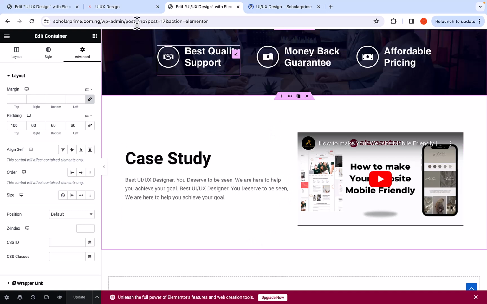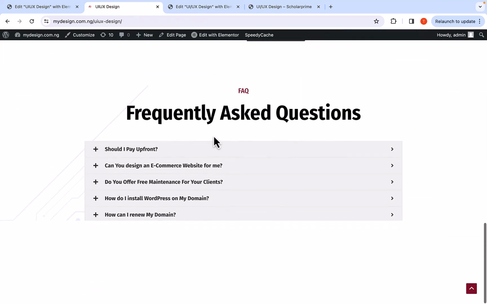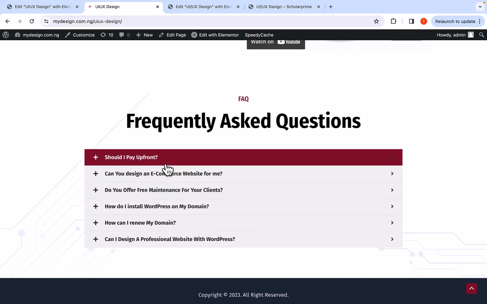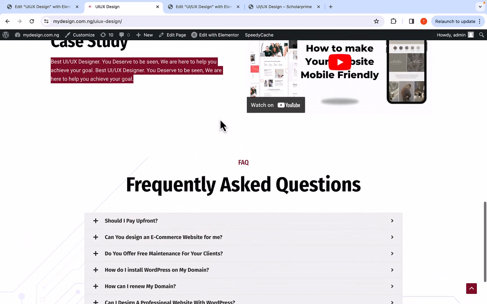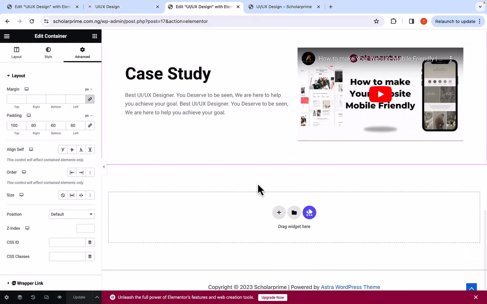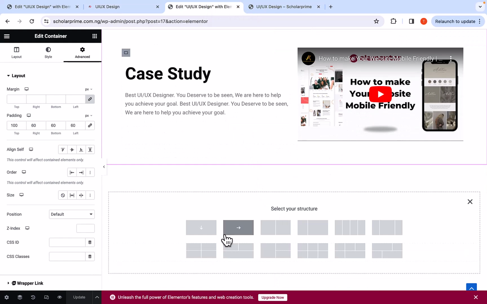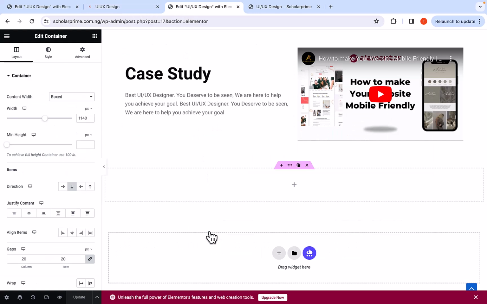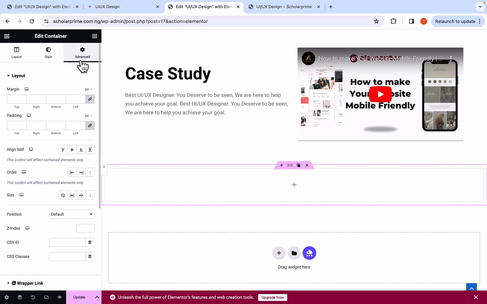Now, if you look at this, we have another section, frequently asked questions. So I'm going to show you how you can do this. It's very, very simple to do this. So first of all, I'm just going to create another container here. I'll just come over here. I'm going to select, okay, we're going to select this container, and then we are going to set the padding to be 60.